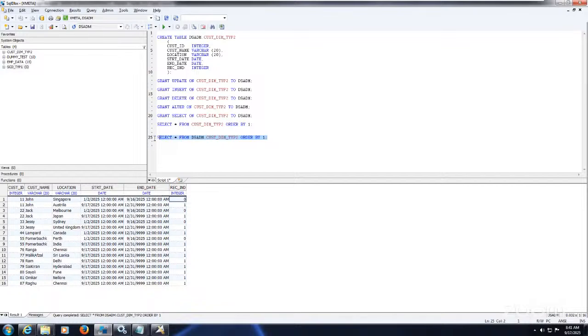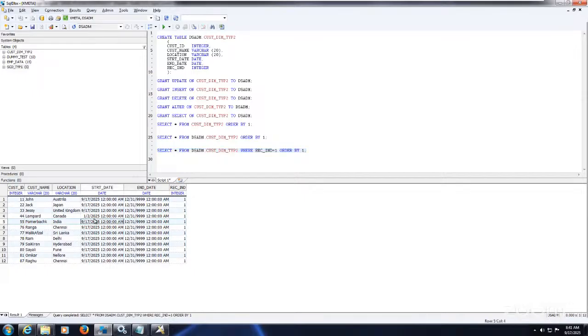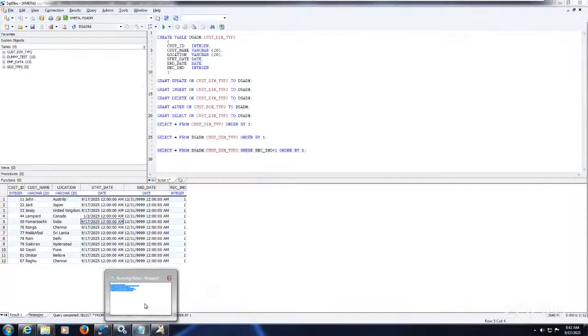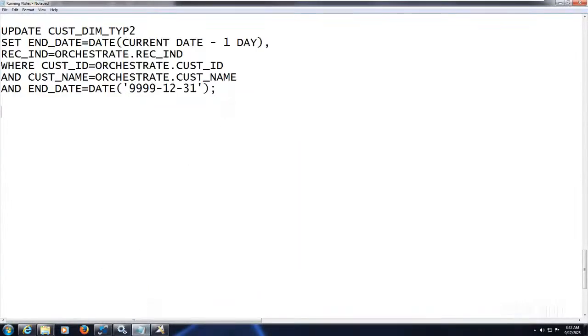Then we have to write a filter condition where record indicator is equal to 1, and run this query. That will give the active current location. So any questions here? This is the way we maintain both current and historical data.